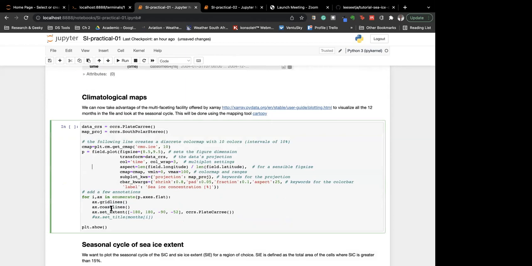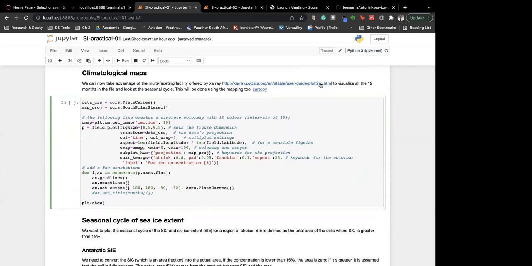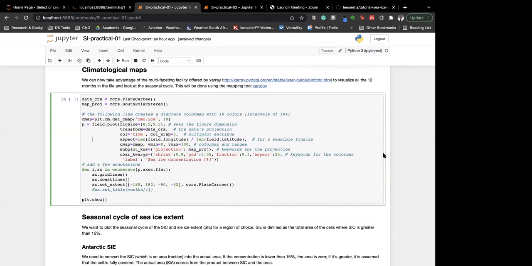We can now take advantage of the multi-facing facility offered by Xarray. As I mentioned, this is one of the greatest modules to use to work with multidimensional data sets, especially in CDO. We can use that now to visualize the 12 months in the file and look at the seasonal cycle. This is just an example. It doesn't matter what you're looking at, but in this case, we're trying to look at the seasonal cycle of the sea ice concentration over the period that we're looking at, which is 1979 to 2005.